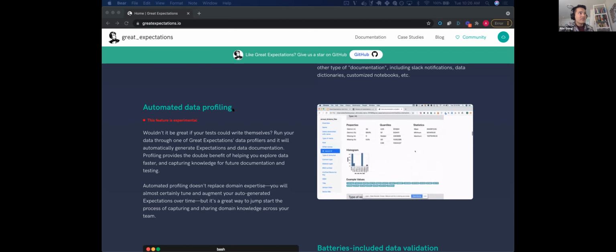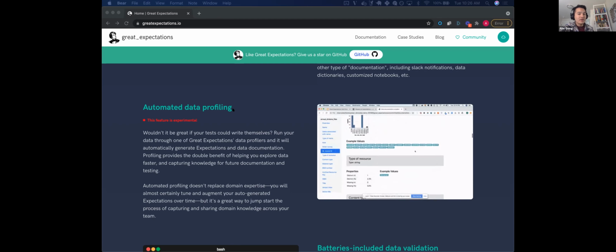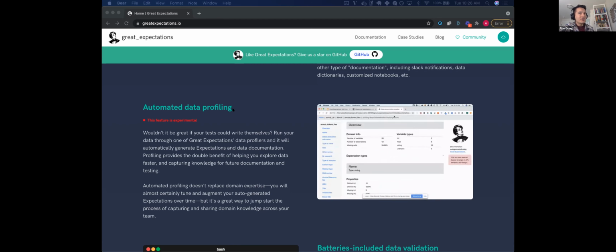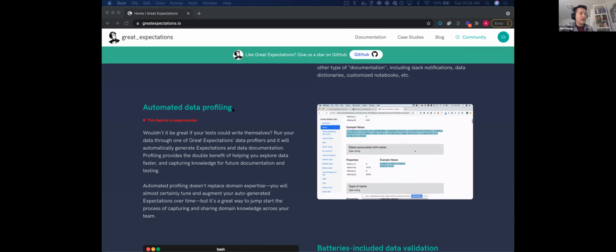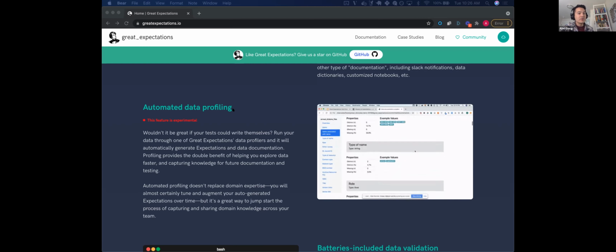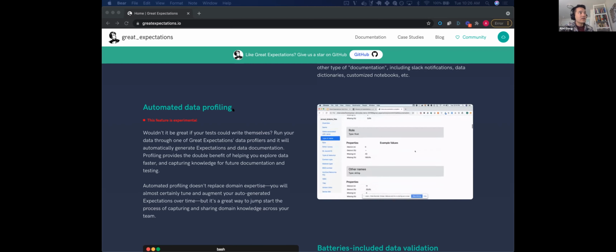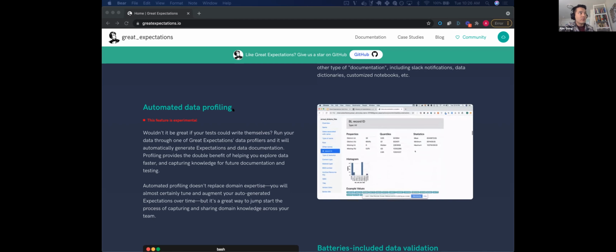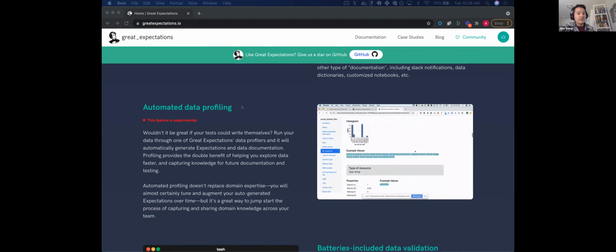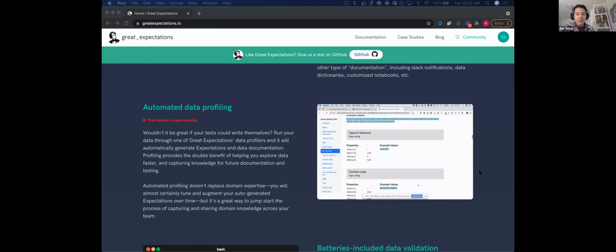And our philosophy and the kind of feedback that we've gotten from the community is, you shouldn't imagine that you can automatically profile data and know everything you need to know about it. There's always going to be a role for domain expertise, kind of fleshing out those rules. But it's a very good starting point, and it can be really helpful for getting your tests deployed quickly.